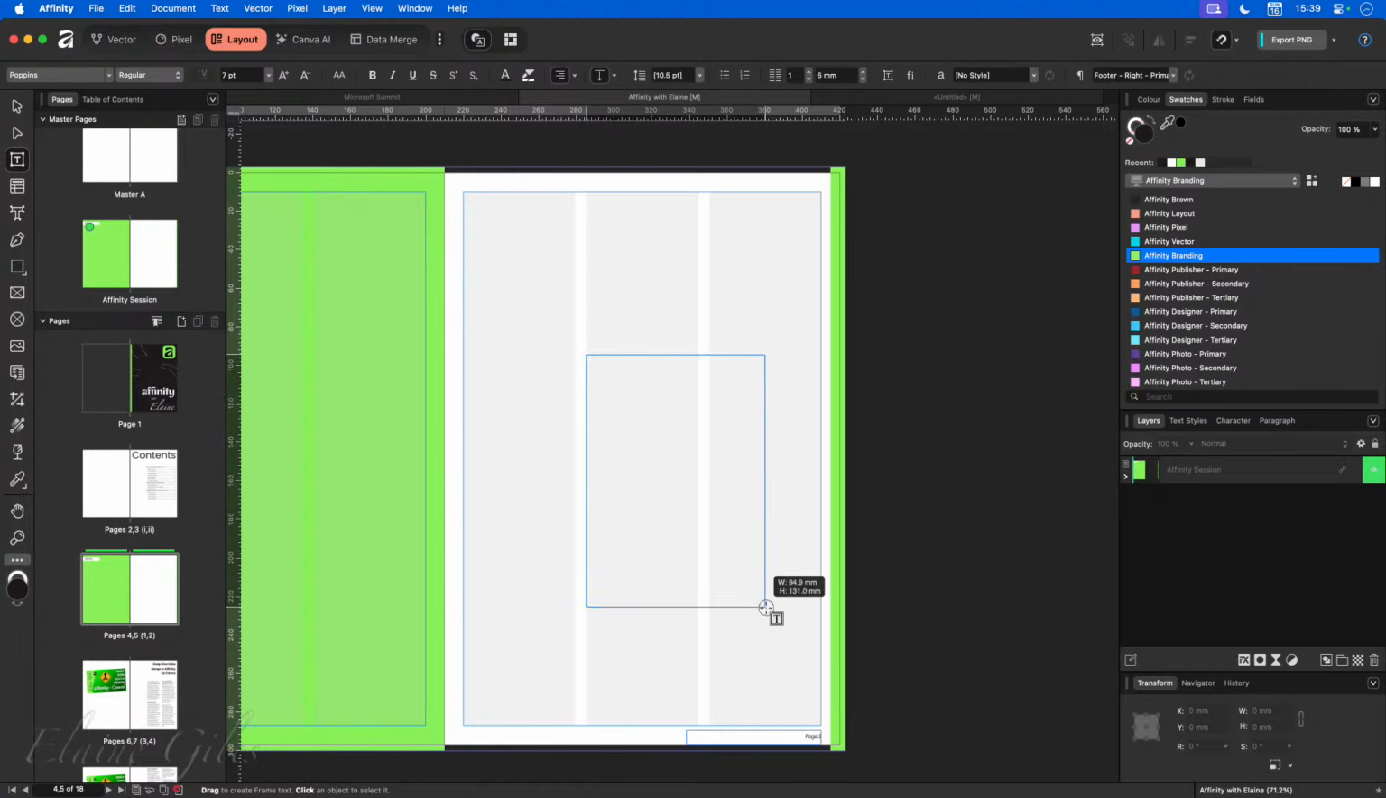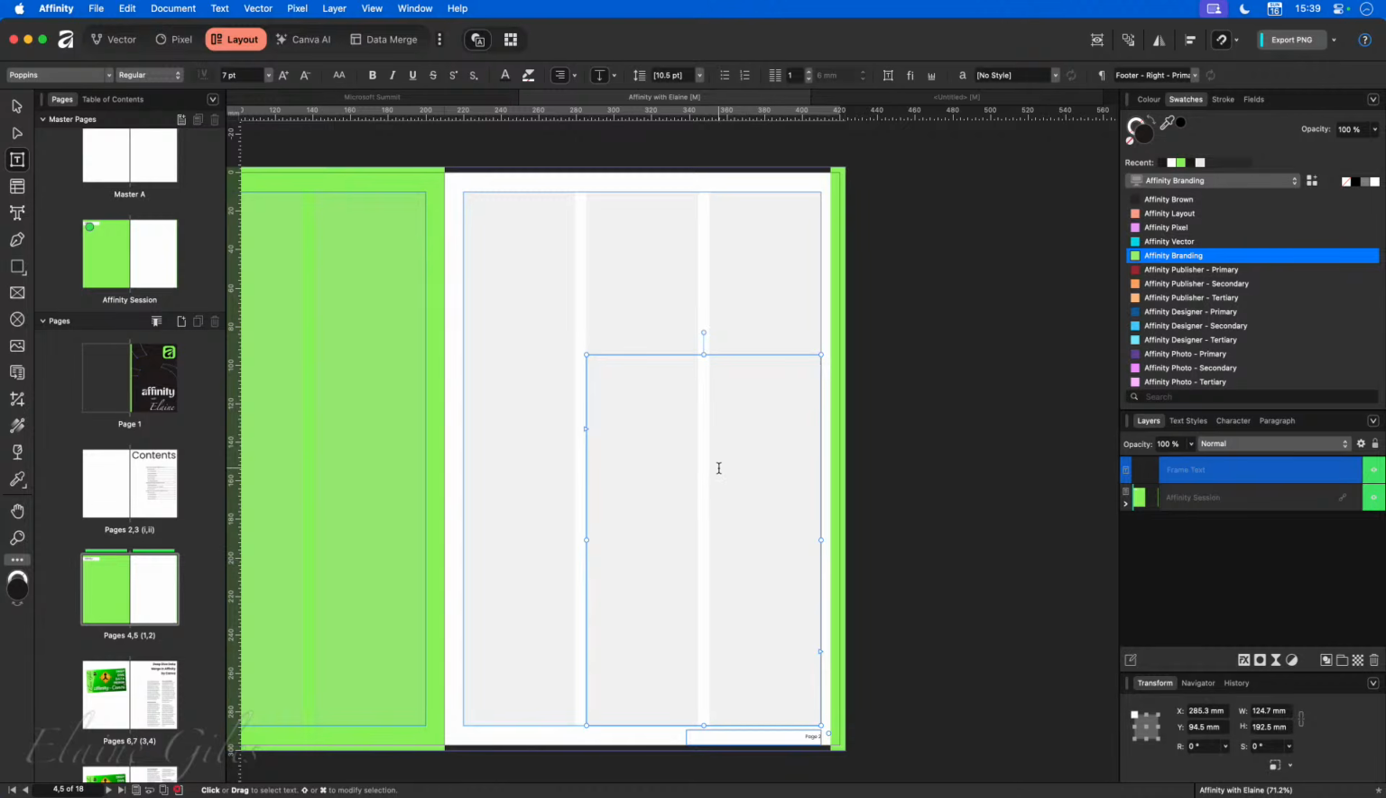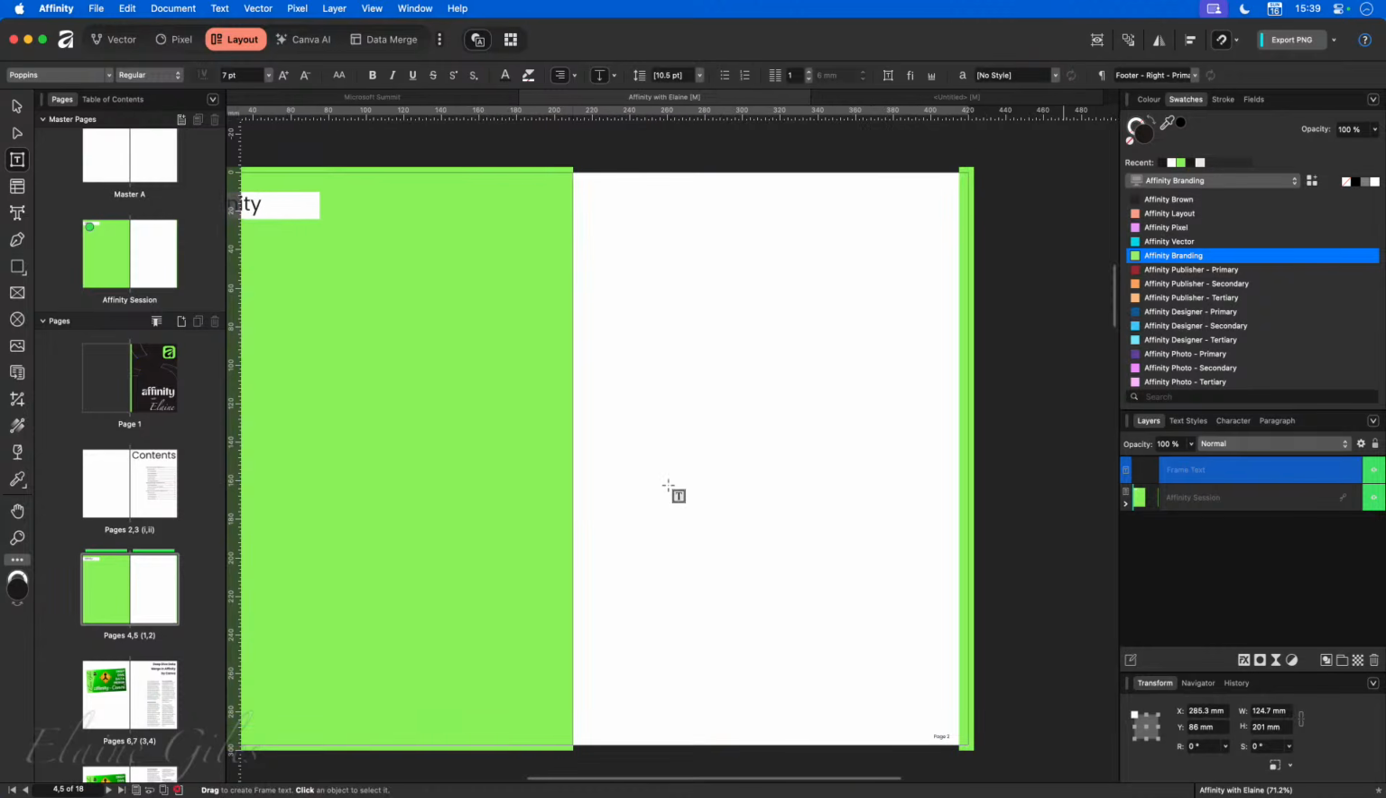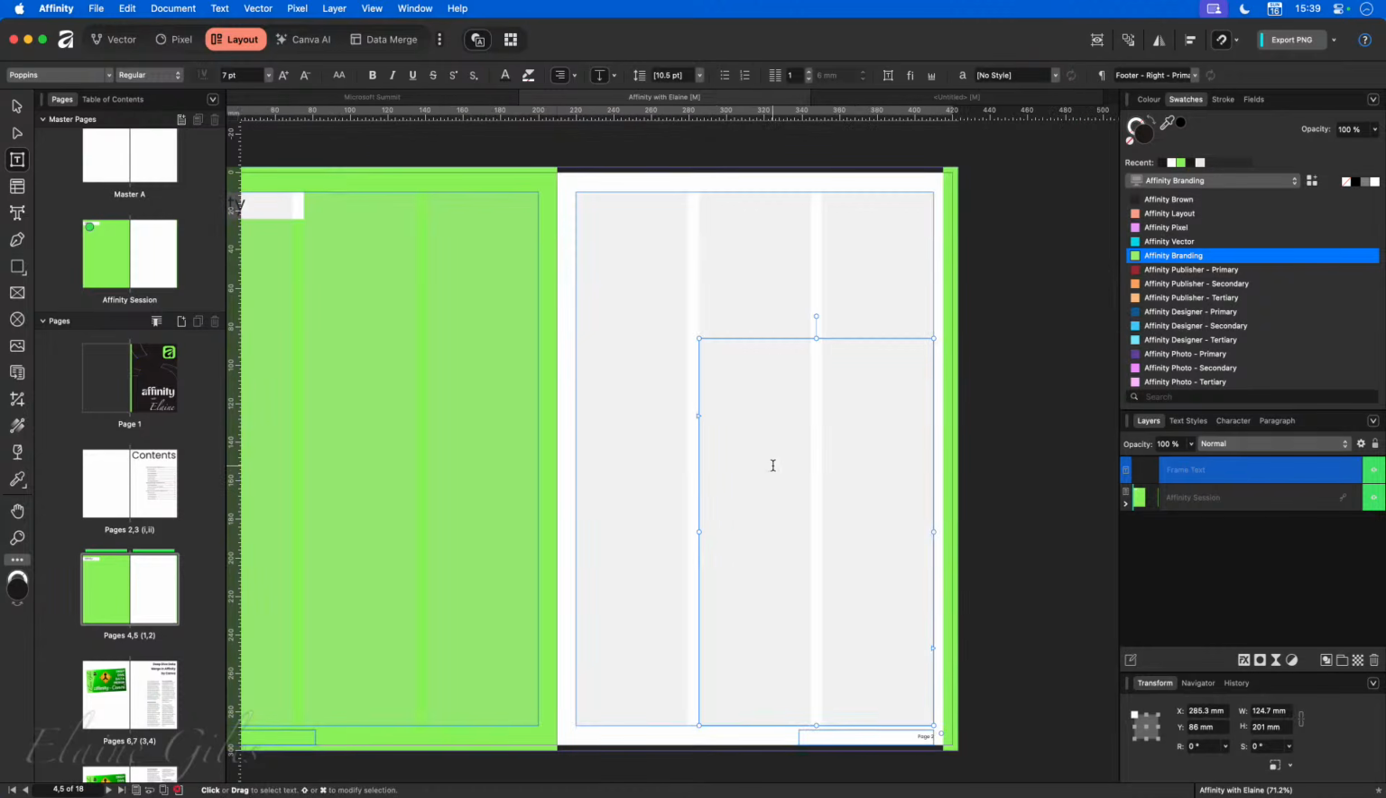So I would like this text frame to spread across 2 of these columns, and I want to put my text in it. And I actually had this as 201 millimeters, and then just seat it at the bottom like that. So that's my frame that I'm going to put my text in.